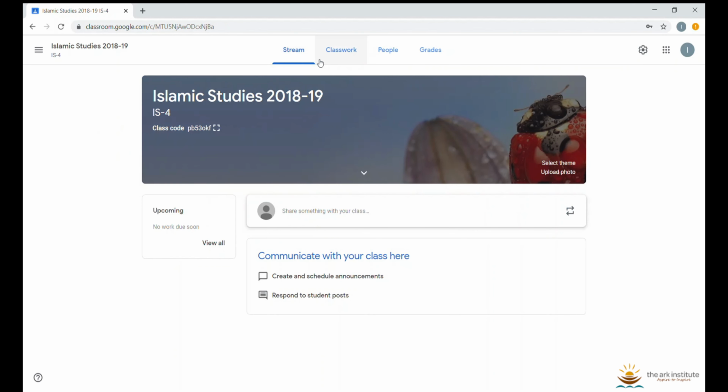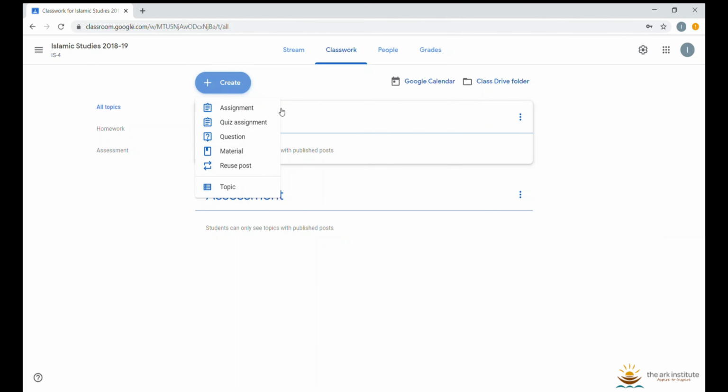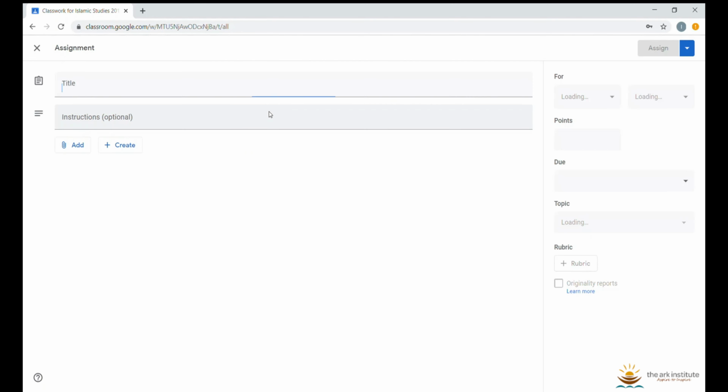So on your stream, this is your main area. Click on classwork right next to the word stream. On this page, there's a button that says create. All right, so let's click create. When you click create, you're given a few options. You can create an assignment, a quiz, questions, things like that. For the purpose of the video, we'll just do an assignment. I think that's the most common one that's used. Okay, so just click on assignment.